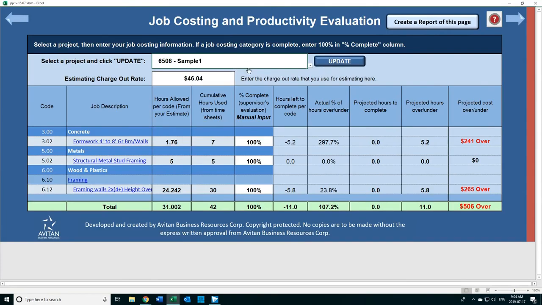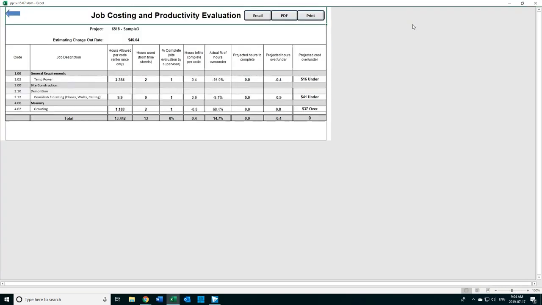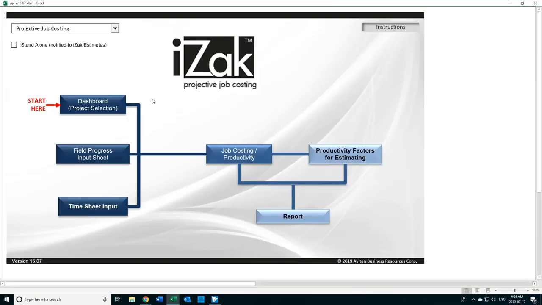We've gone back to the job costing page, and here I could change which job I'm looking at. And there's a create a report button on this page that goes to exactly the same place. So now here's a report on sample 3 job. I'm going back to the home page.